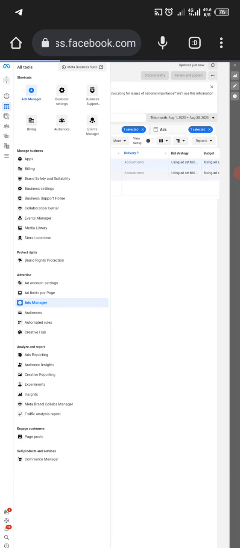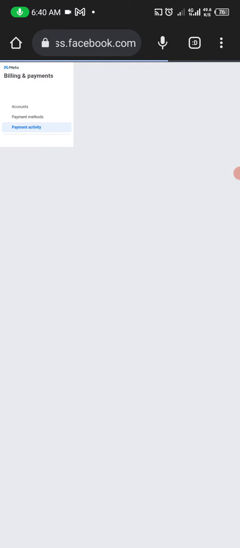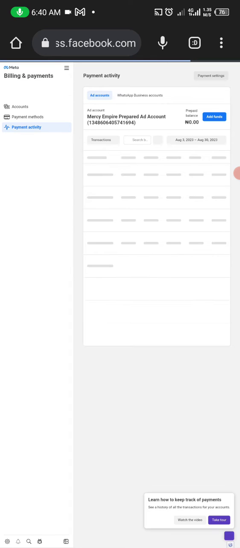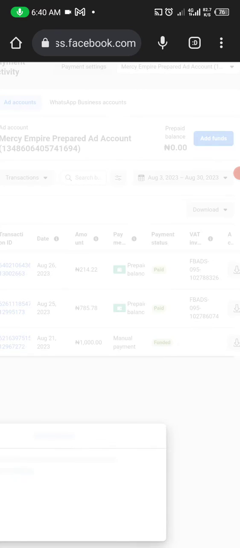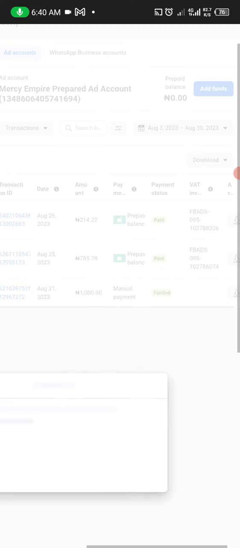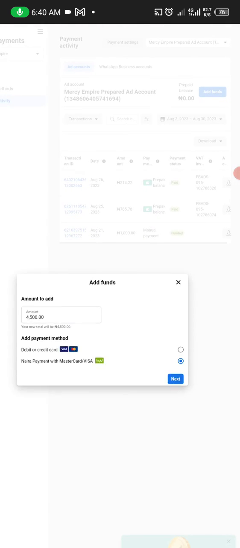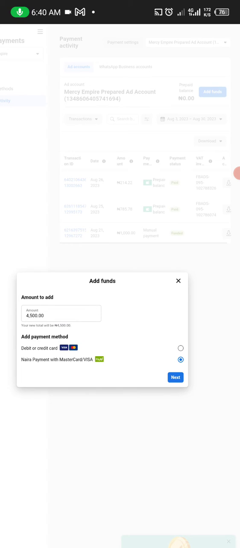Once I select billing, I'll go to my billing section and add funds. You can see there is no fund here. It is 0 naira. So I'm going to click on add funds, then add money to it, and we'll proceed. If you don't know how to add, check the video on how to add funds, or let me know in the comment section so that I can send you the video.